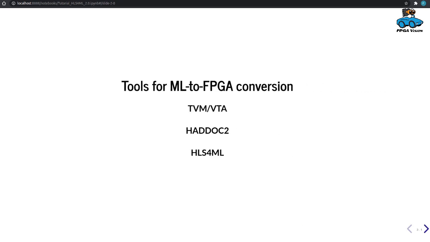Now let's have a look at some available tools. In January 2021, there is, for example, VTA, which is part of the TVM project that combines different deep learning compilers. Hadoop, a tool for converting convolutional neural networks to an FPGA design. And of course, HLS4ML, which we will now take a closer look at.